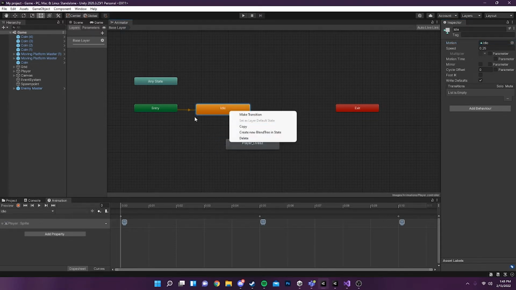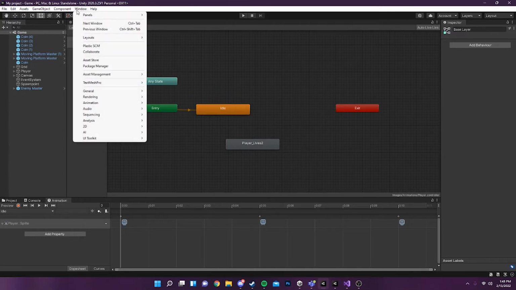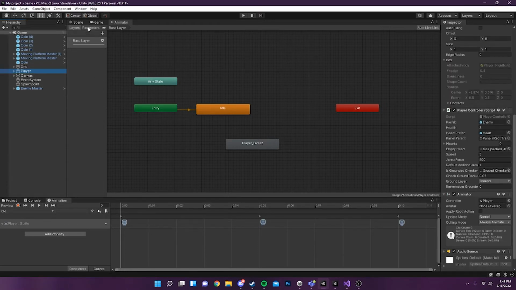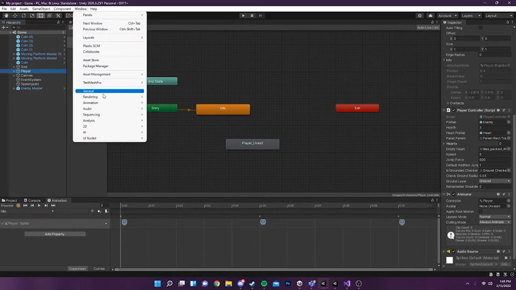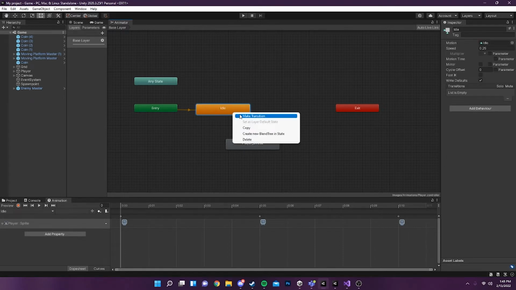So all you have to do when you are in your animator, to get there, you can either go onto your player and double click on the animator and it'll bring up here, or you can go down to animation, click animator, and it'll bring up this window. And you'll see here is our idle. So this is basically our first life. We're going to click here, click make transition, then click our player lives 2.